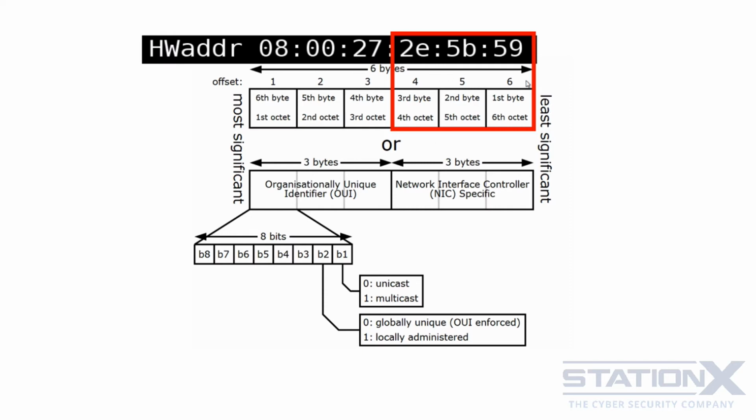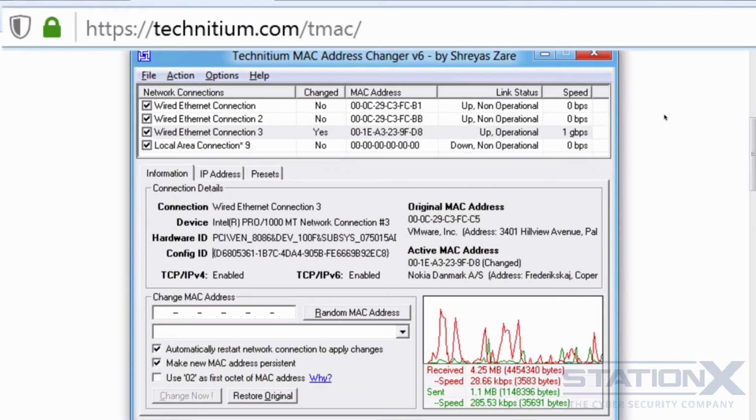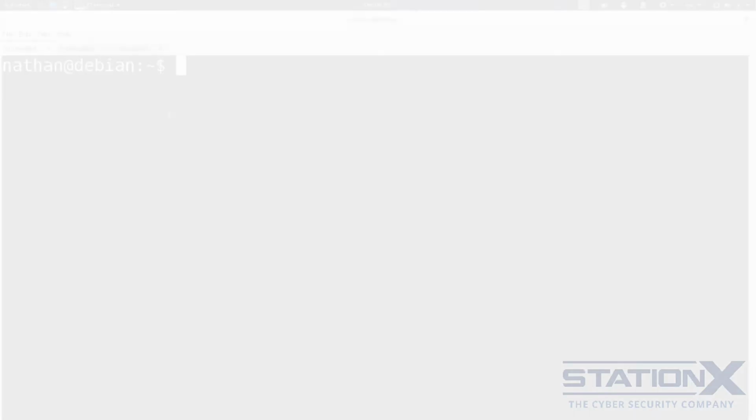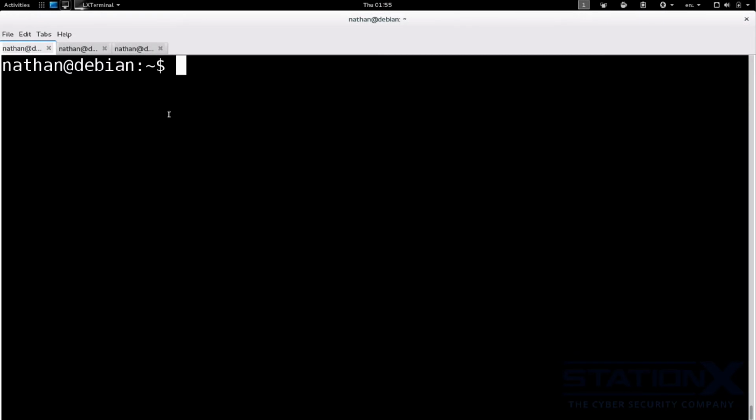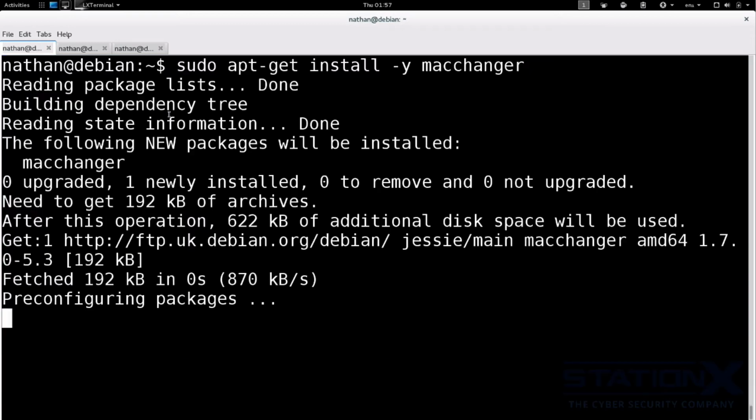If you are looking for privacy, anonymity, non-attribution, then you need to change your MAC address. It can be potentially got at via malware, and it can be seen on local networks as well, Ethernet and Wi-Fi. For Windows, you can use this tool here to change the MAC address. It's a pretty good tool, works very well, it's free. In Linux, there's a tool called MAC Changer that's available in Kali, but it won't be available in Debian and other distributions straight away, so you'll need to install it. And you can select whether you want to set it up to automatically change the MAC address. I'm going to select no here, but you can select yes.